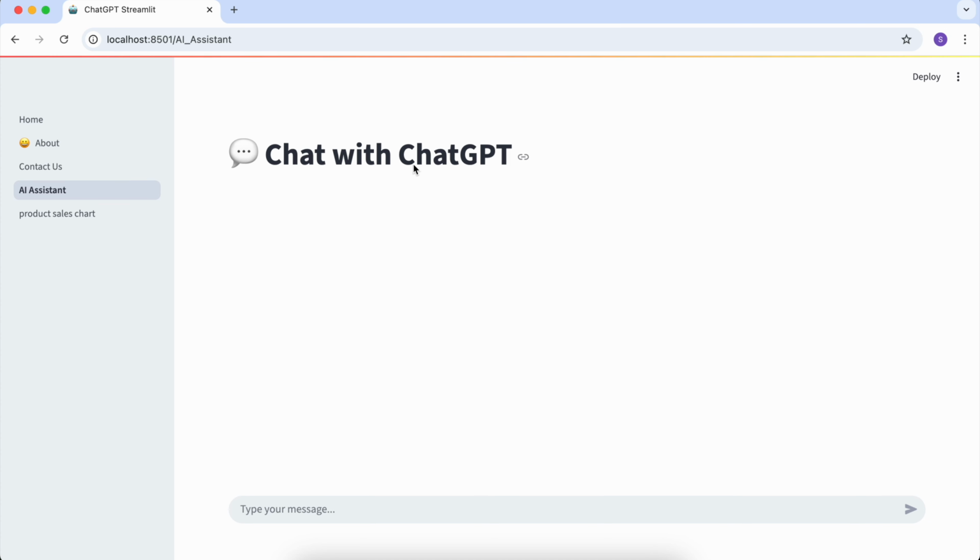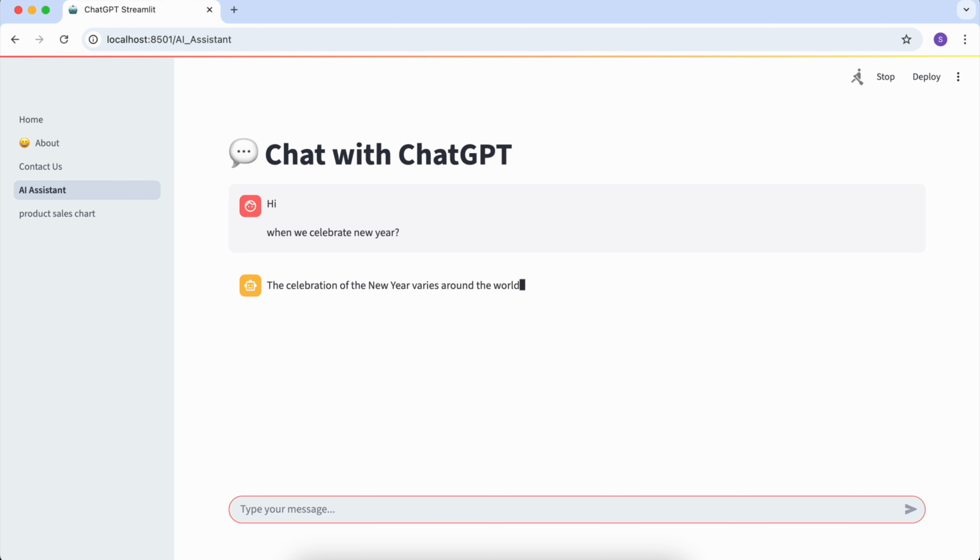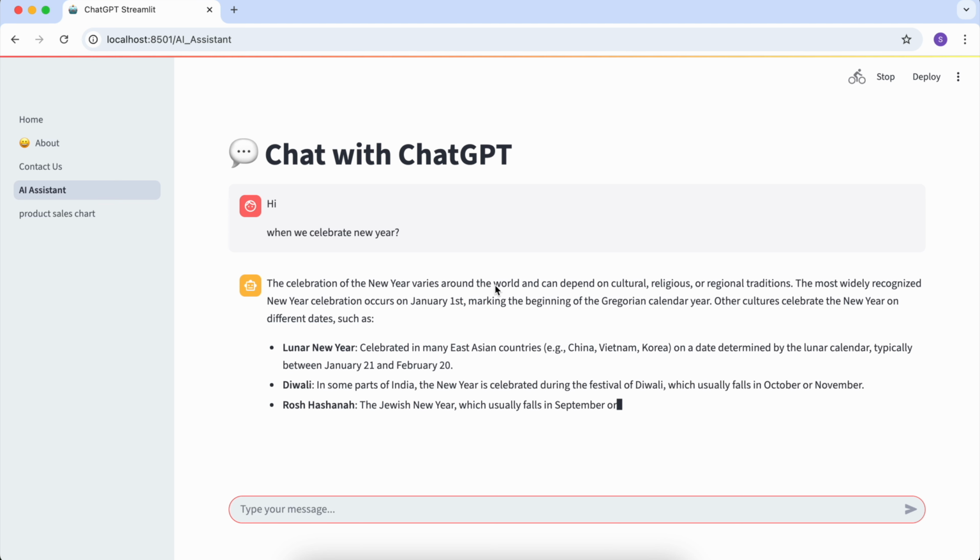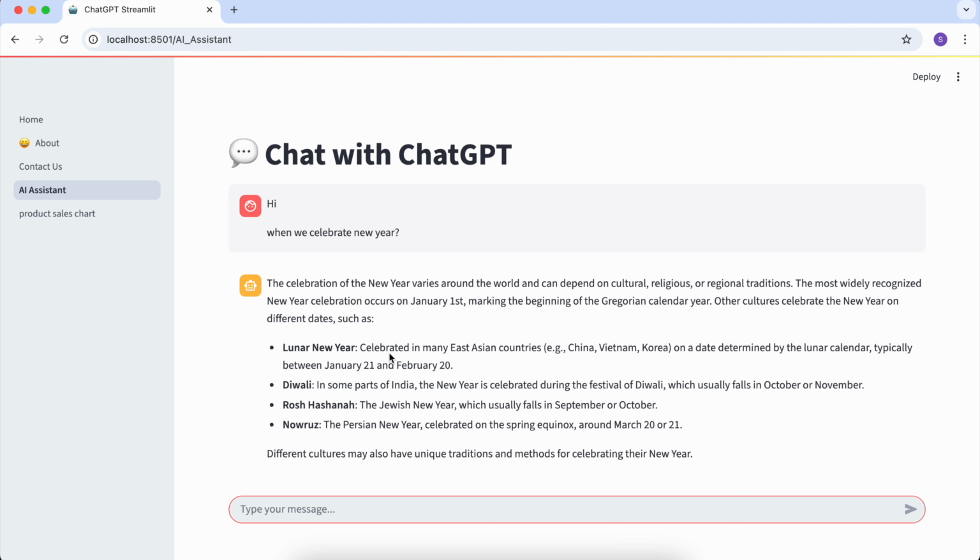If you see here, chat with ChatGPT, this is how our page will look. Hi, when do we celebrate New Year? Now, once this integration is done, the celebration of New Year's varies. Okay, so it is giving us all this information, which is New Year celebration is January 1st, and also let's ask, what is Streamlit.